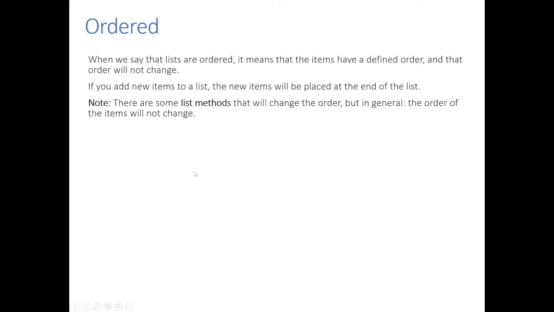Ordered. When you say lists are ordered, it means that the items have a defined order, and that order will not change. If you add new items to a list, the new items will be placed at the end of the list. There are some list methods that will change the order, but in general, the order of the items will not change. Again, we say it's ordered because the first one is numbered 0 or index 0, etc.